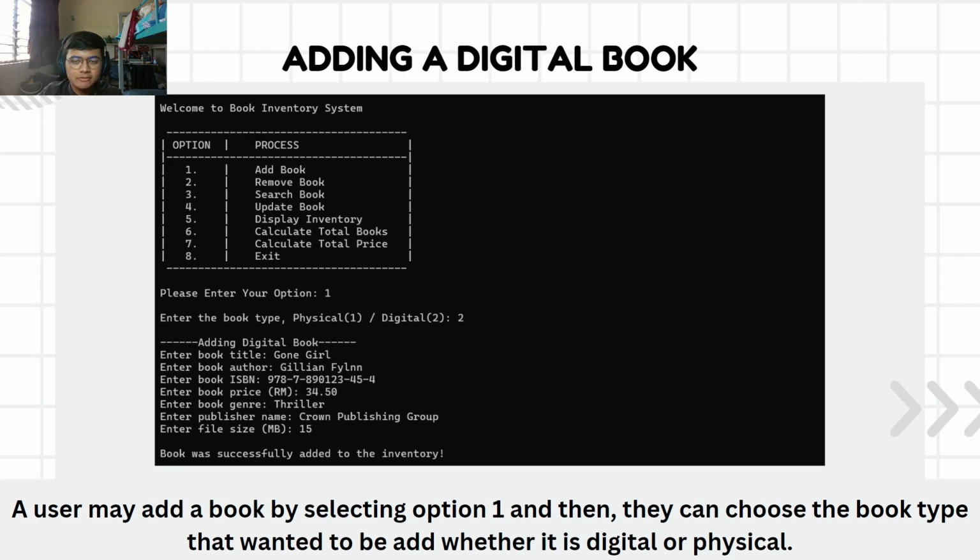Okay, moving on. If the book is a digital book instead, it is partly the same as the physical book, but the only different part is the user needs to enter the file size if the book is digital, and all the other information is the same as the physical book.